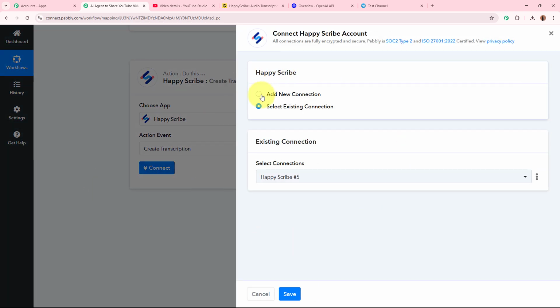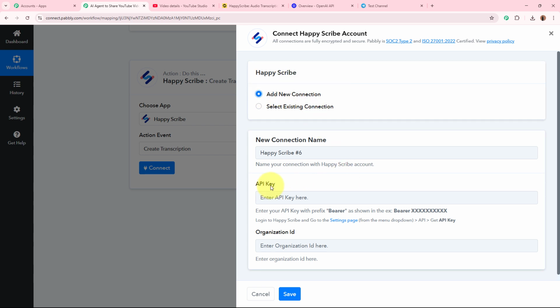A window is going to appear in front of you, on which click on add new connection. It is asking for the API key and the organization ID first. For the API key, we need to enter the API key in this manner. That is, we have to add bearer right over here, space and the API key. So first of all, I'm going to copy this bearer from here and paste it in this API key. Okay. Now we have to find this key.